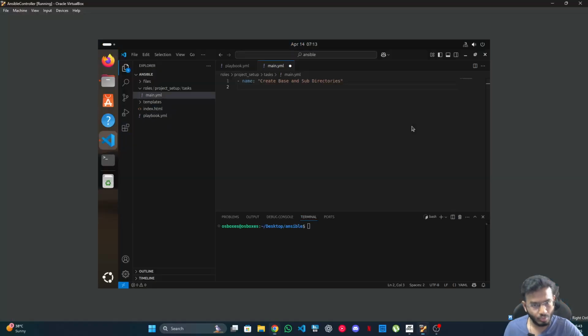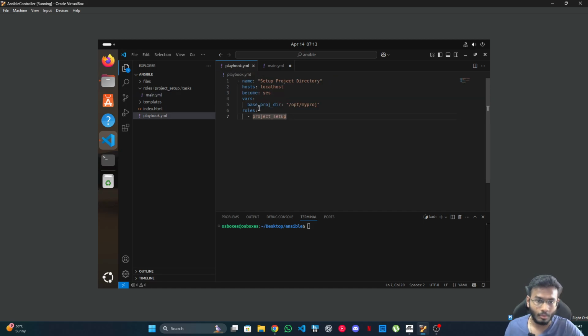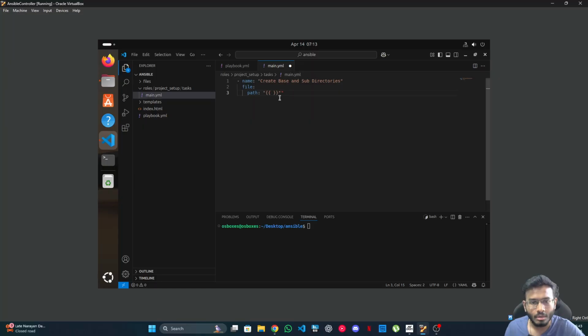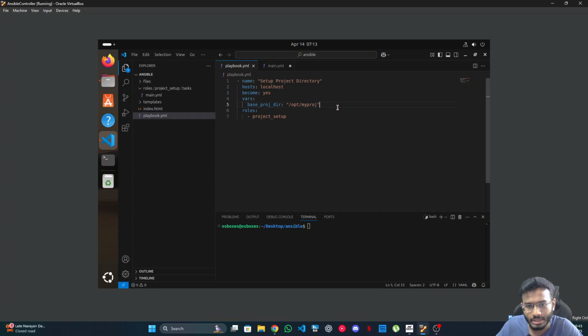For that, we can use the module we have seen previously, that is file. What file does is it creates directories as well as files, whatever we mention. Under file, we need to give a path. The path we have already mentioned in the variable, so it will be readily available for us in the main task. I can just use Jinja templating over here in quotes, and mention the same variable name that I have given. I will just copy and paste it over here. And that's done. So the path is our base project directory, and the base project directory's path is /opt/my project.